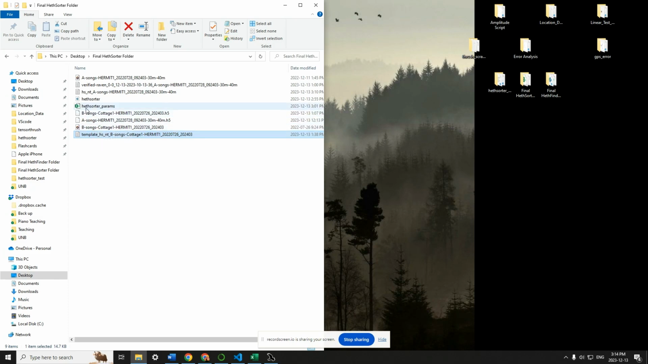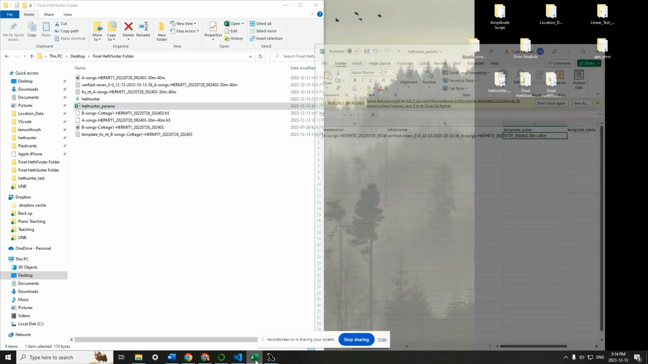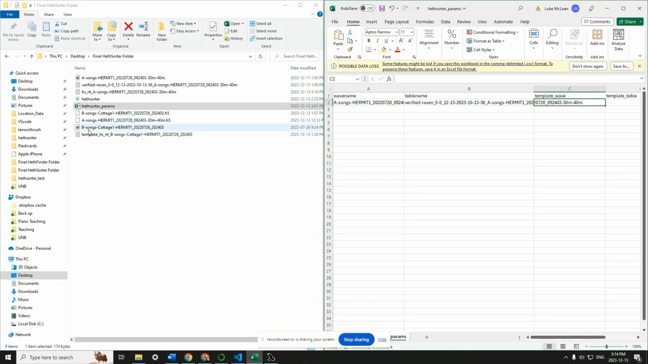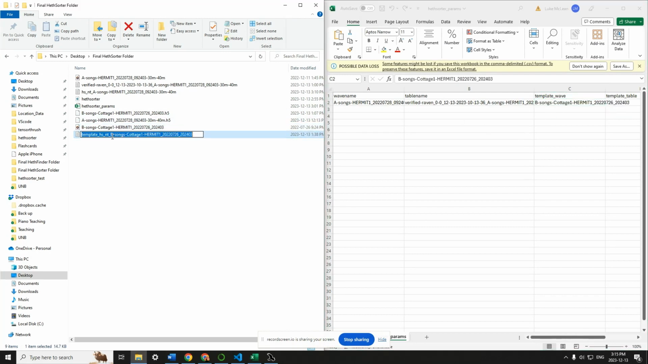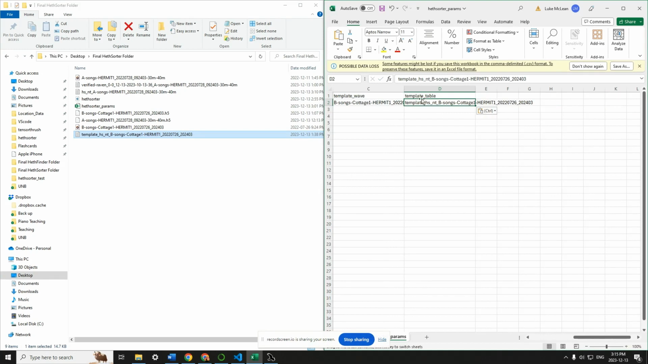So what I can do is open up our HethSorter params file, and I'm just going to copy the names into that column. And I'm going to copy the template into the template column. And now what we see is that I've got 4 different pieces of information. I've got my wave and my selection tables as the same as before. And now I've got my template, wave name, and selection table.